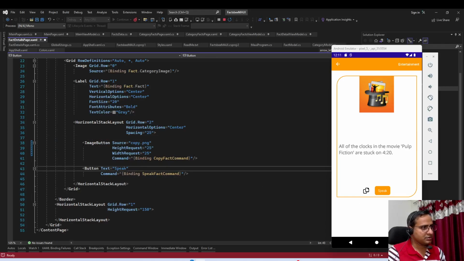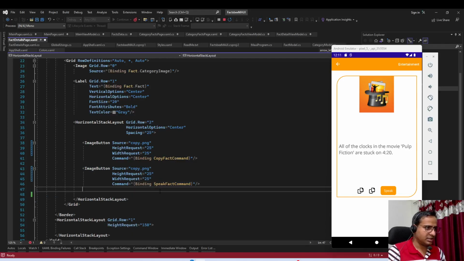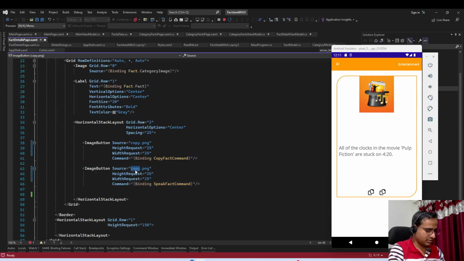For speak, we are going to copy the same thing. Let's change the command and let's change the icon. So it should be volume high, yeah.